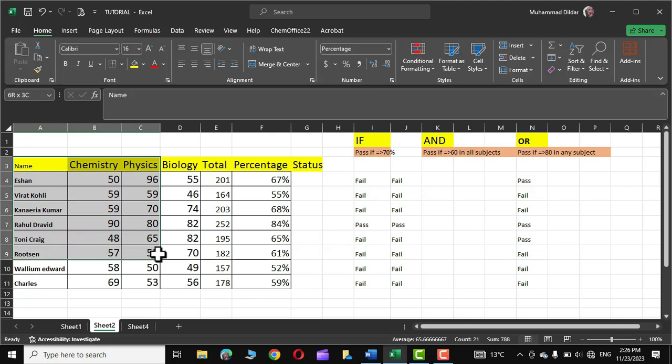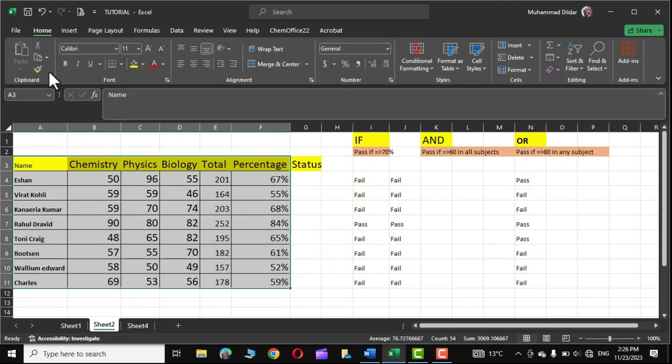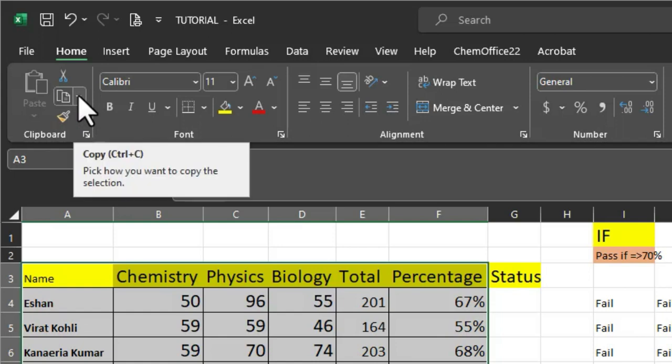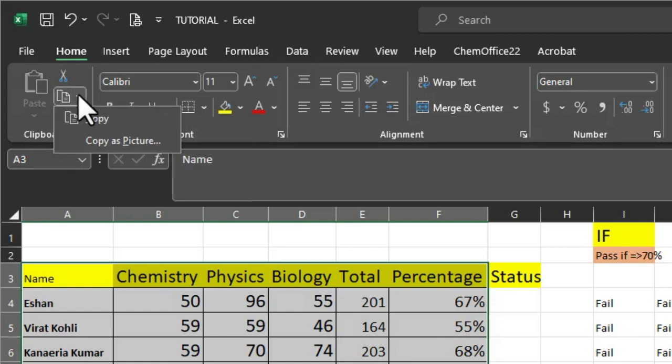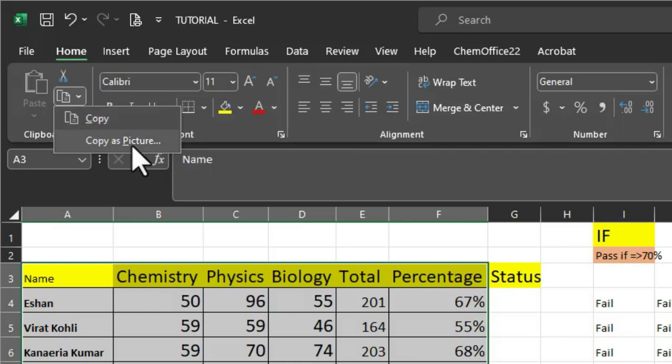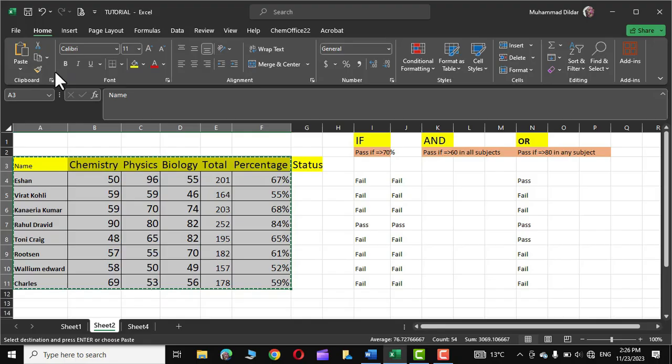First, simply select the table like this, and right over here you can see we have this clipboard option and this little arrow pointing downward. Click over it, and you can see we have the option copy, and the second option is copy as a picture. If you want this table to be copied as a picture and you don't need to edit it later on, then you can choose this option. Otherwise, simply click over it and copy the table.